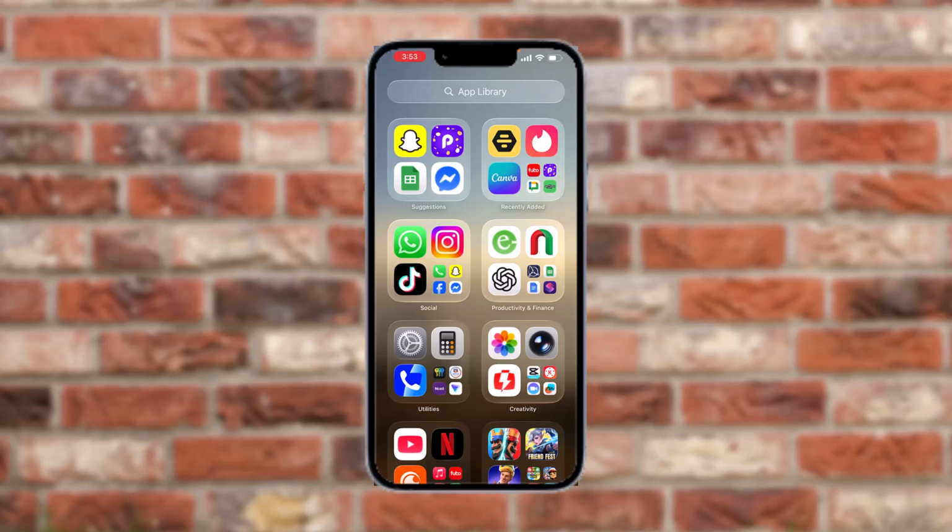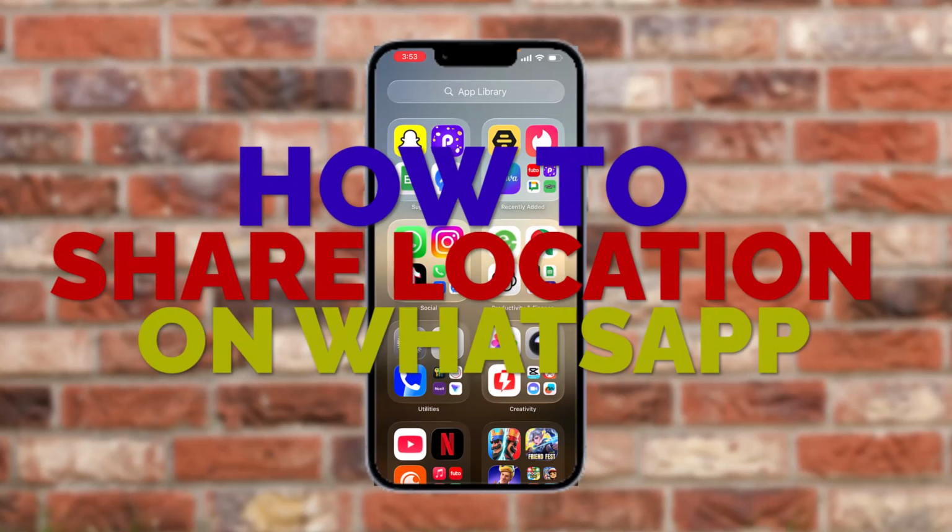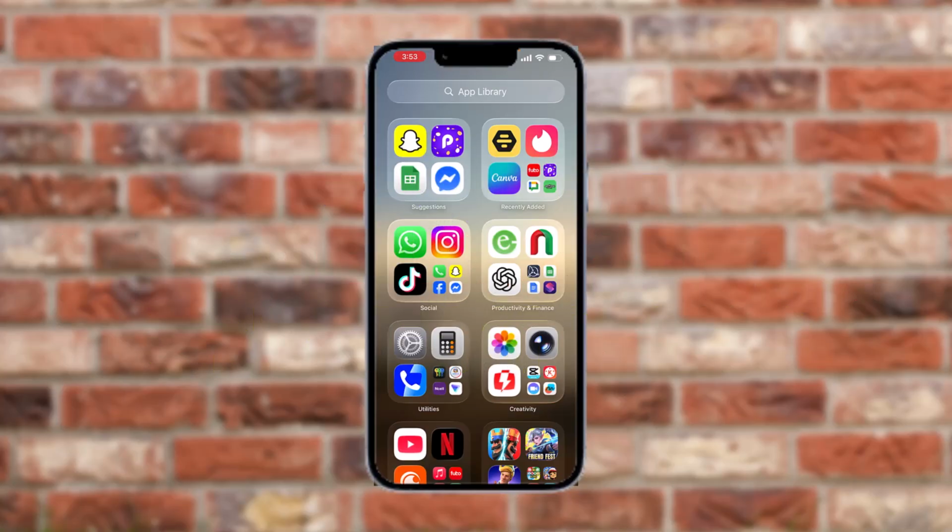In today's video, I'll show you how to share location in WhatsApp using your iPhone step by step.